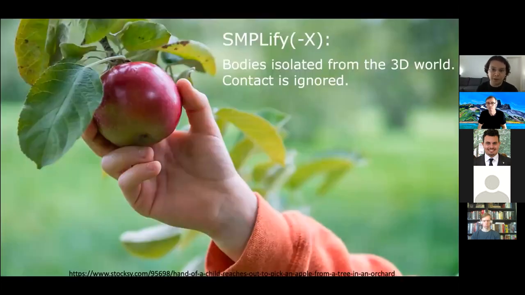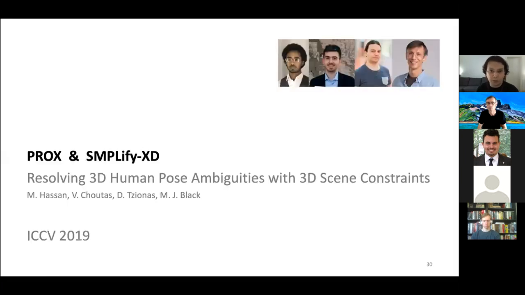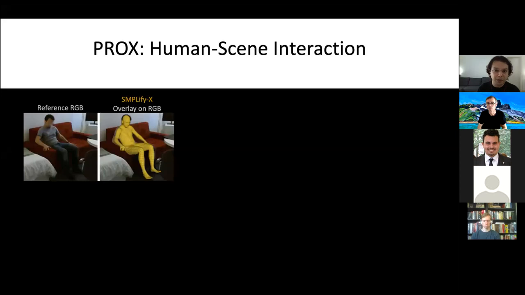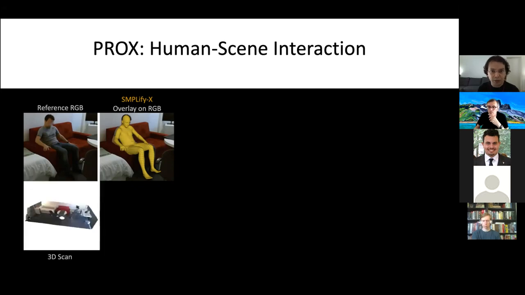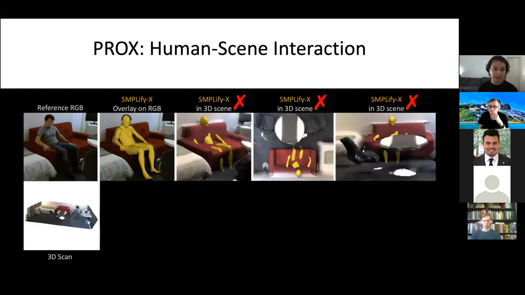Finally, SMPLify and SMPLify-X reason about bodies in isolation from the world. We tackle this with the PROX project presented at ICCV 2019. SMPLify-X estimations look reasonable, and in this example, the estimated yellow vertices fall more or less on top of the right RGB pixels. To test how this complies with a 3D scene, we use an off-the-shelf RGBD application to get a 3D scan of the room. We then register the estimated human mesh and virtual camera to this. And as a result, we see that the estimated human mesh heavily penetrates inside objects. And obviously, this is not realistic.